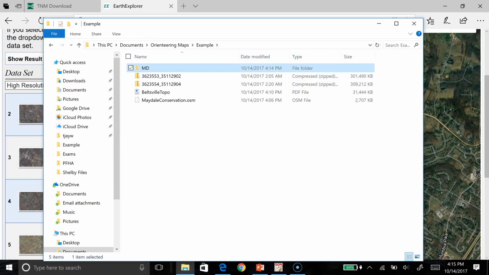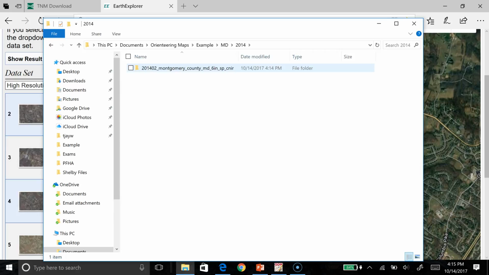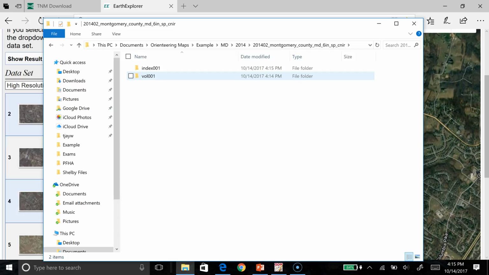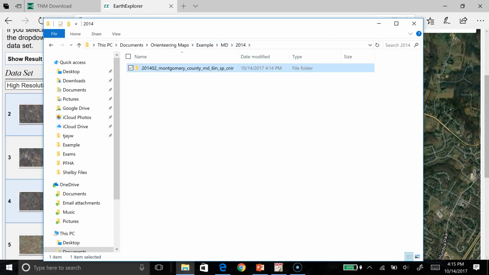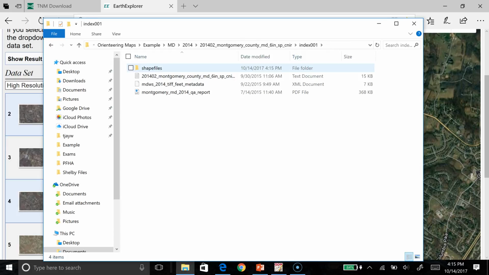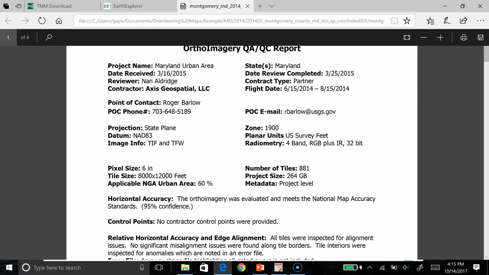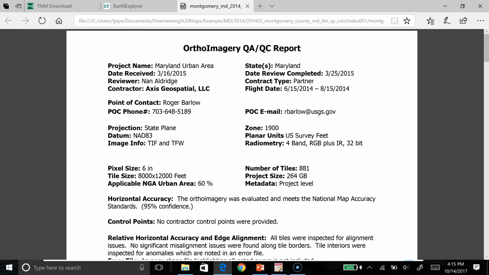Extracting those files, I have this Maryland MD folder. I can go through and look at the images in volume 1. These are the two images that I have. The other piece of valuable information is in this index. If I open up the Montgomery, Maryland 2014 QA report, it tells me that the pixel size is 6 inches, so that's an important piece of information to have.